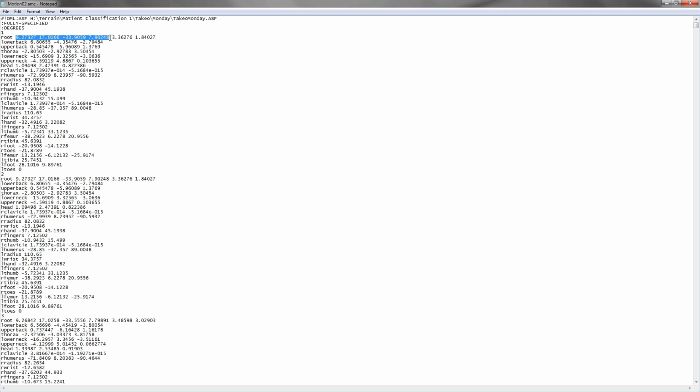The root joint will have extra 3 numbers for the translation of the root, and 3 numbers for the rotation of the root. There are some joints that don't come with 3 directions of rotation. This is because, for example, the wrist can only be rotated in one direction.